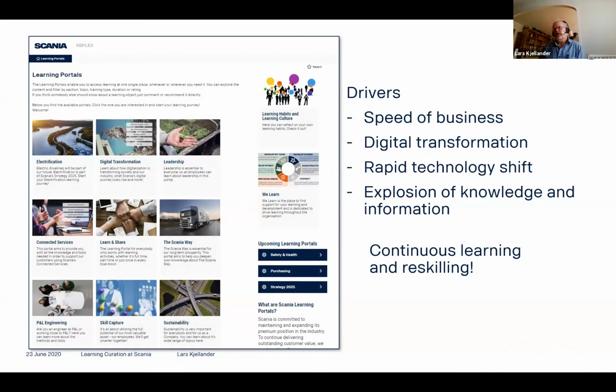Four or five years ago, we saw some of those drivers that you, Stephen, mentioned in the beginning of this webinar. The speed of business is increasing. We're facing digital transformation all over the board. A huge technology shift, especially for a transport industry such as ours, and a veritable explosion of knowledge and information, as well as the half-life of knowledge. So we realized, well, learning has to change, and the way we drive learning has to change. It's not only about continuous learning, it's about continuous reskilling within the job that you have.